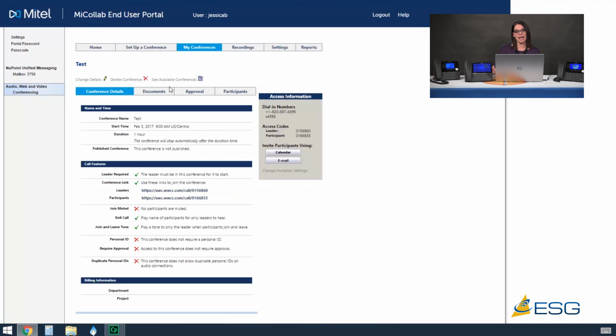Once I've hit OK, it takes me to the conference details of the conference I've just created. What's great about this is it gives me a nice summary, based on green check marks or red X's, of what I have included or did not include in my conference. It also gives me the access information in this gray box off to the side: my dial-in numbers, my access code as the leader or the participant, and what's really nice is right from here I can invite my participants.